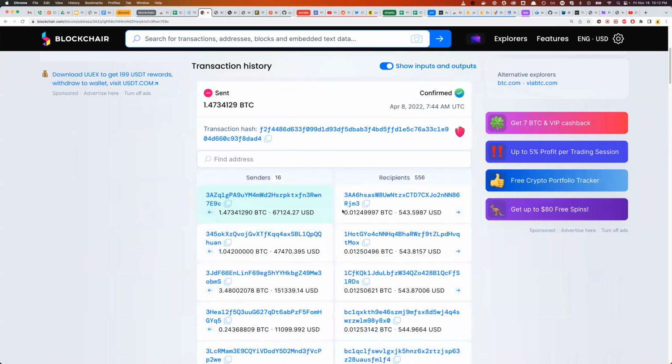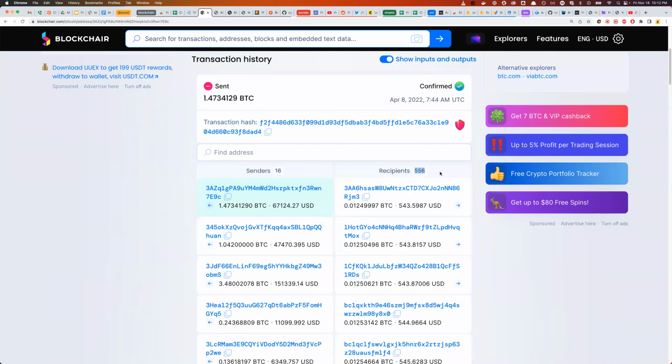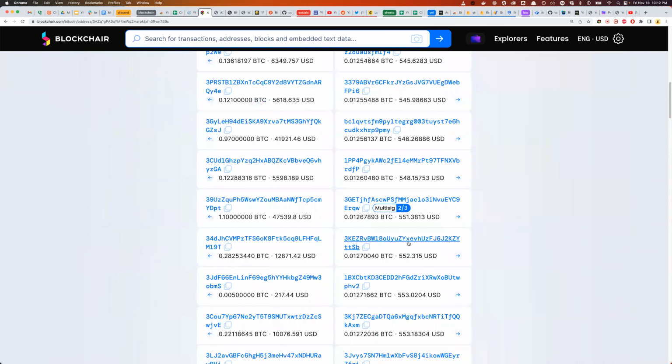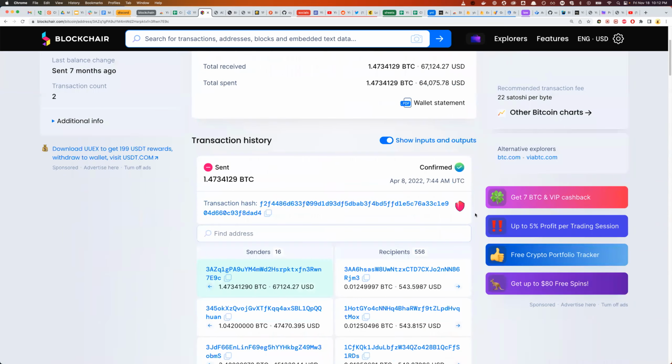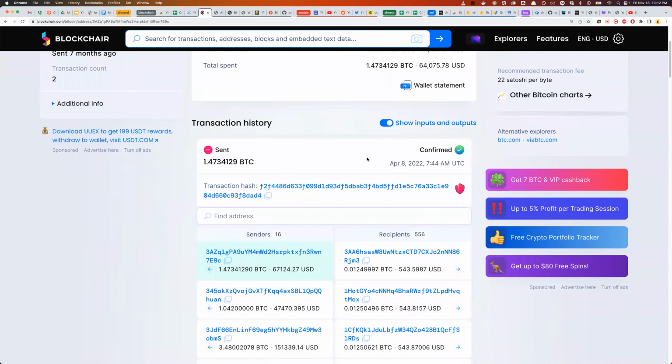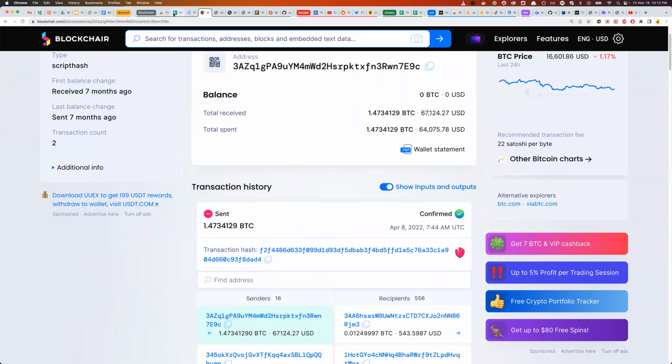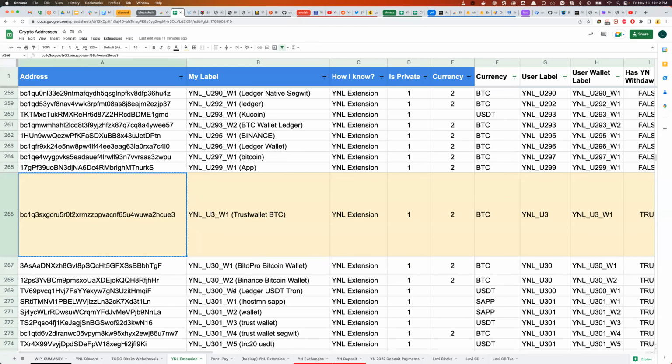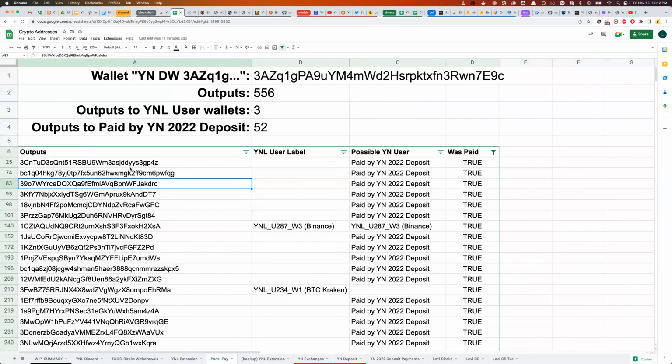Total recipients: 556. So what you could do is download all these recipients, cross-check them with all the other YieldNodes Legal users, and see if any more of these are withdrawal requests. Lucky for you, we've done that. That's exactly what we did. So here are the data. We've got the same wallet here from YieldNodes, the 556 outputs.